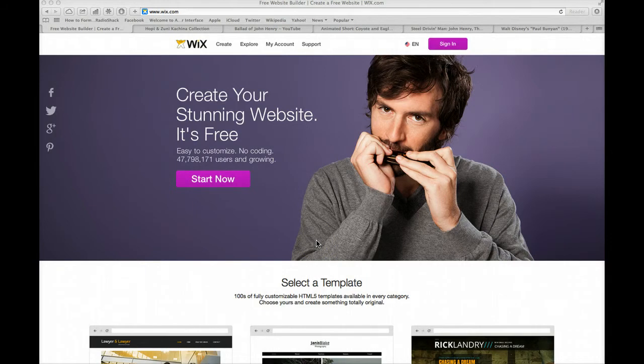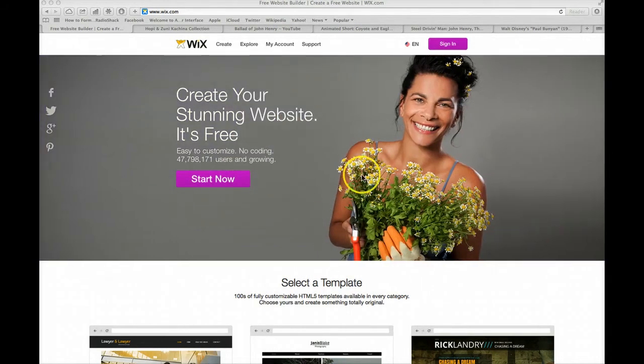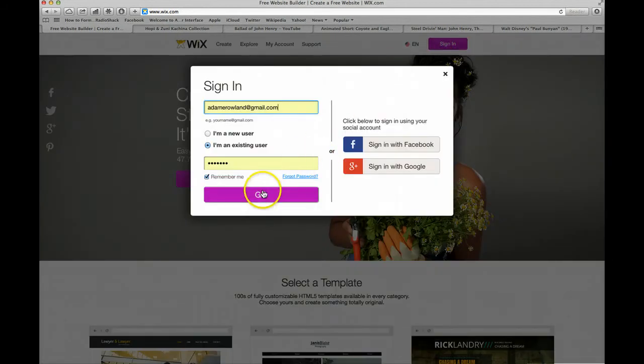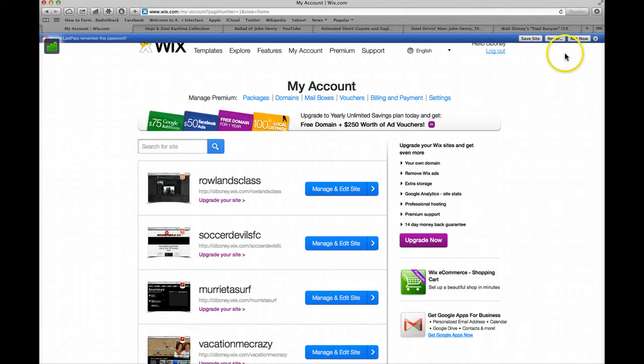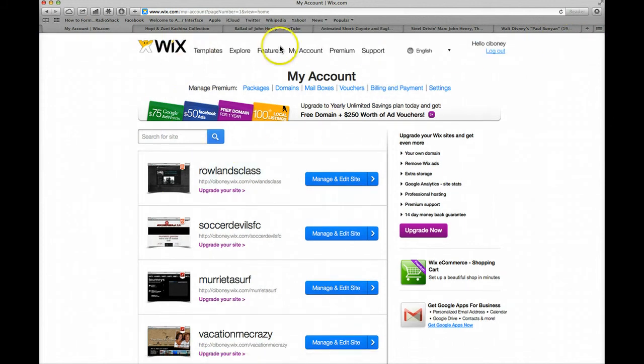Alright, today we're going to be using Wix, which is a free website builder. So once you've created your account, you hit the sign in button, put your username and password in, and you hit go. The first thing you're going to see is your account page. It's going to show all the sites that you've made, if you've made any.